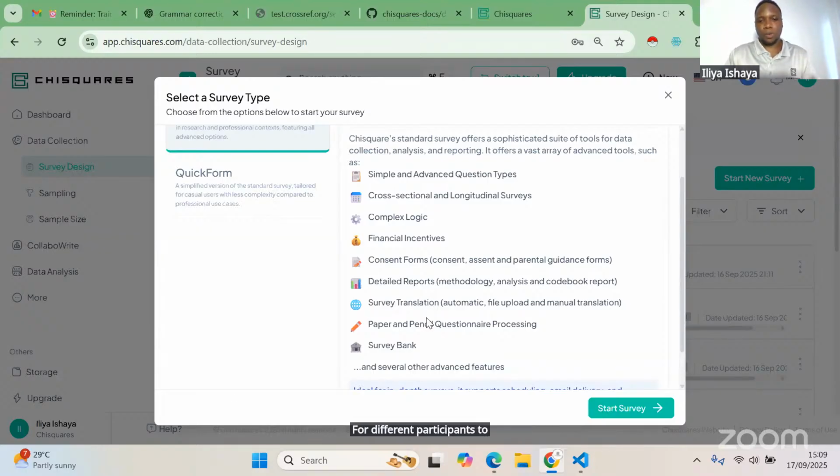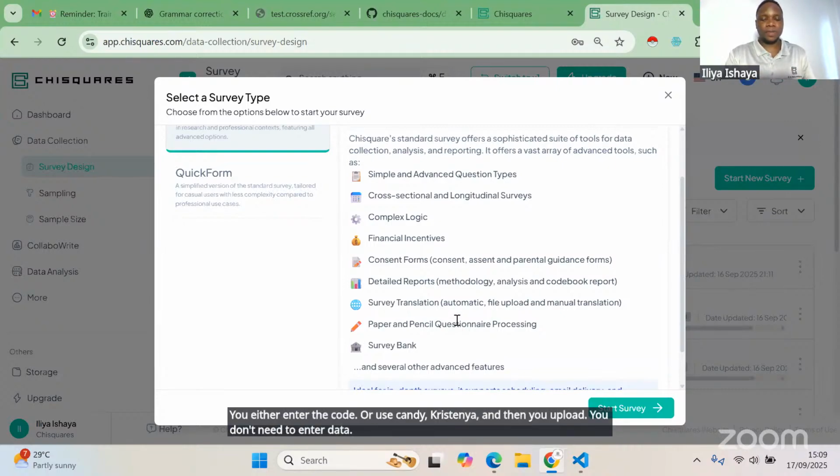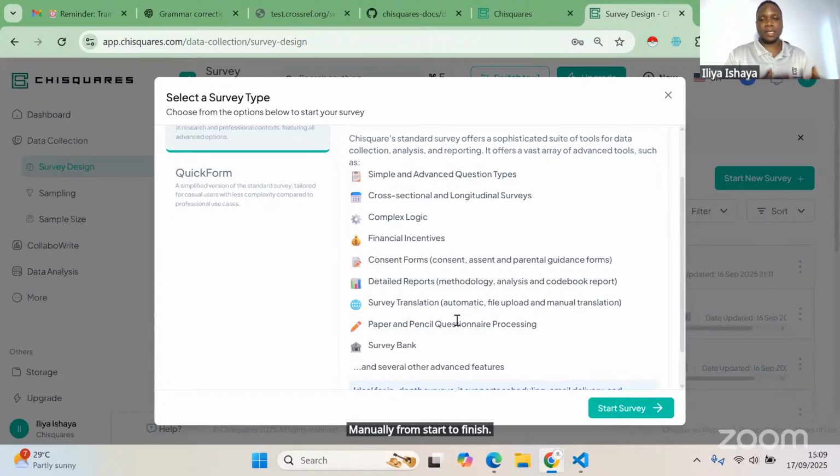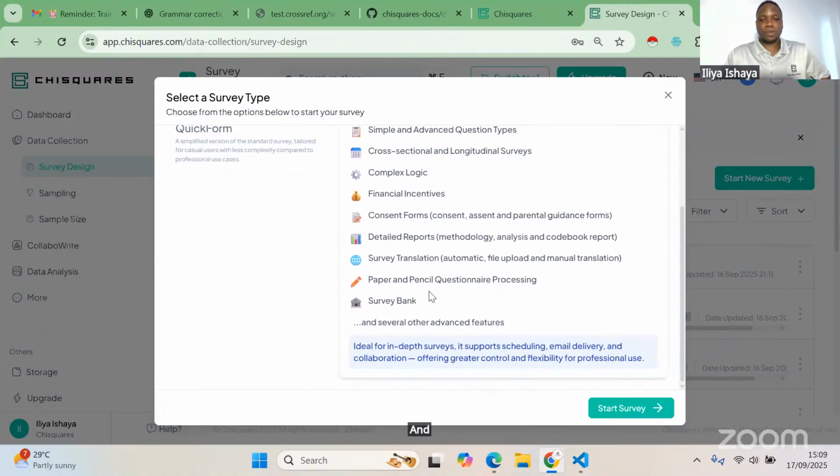You can also download your questionnaire into paper and pencil, whereby the questionnaire design on the platform will be downloaded and then you give it out to participants. When they fill the questionnaire, all you need to do is either enter the code or scan the questionnaire and then upload. You don't need to enter data manually from start to finish. The platform automatically takes either your scanned completed questionnaire or the code and populates it for you. And then you can also get questions from Survey Bank.